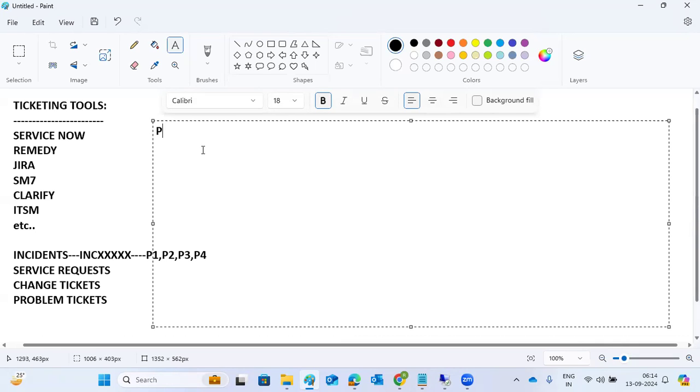A P1 ticket is the maximum priority: a system down situation, system unavailability, with business impact. In those situations they will create a P1 ticket, and a P1 ticket means we need to fix the issue immediately. Every ticket has a response time and a resolution time, governed by the SLA, the service level agreement.